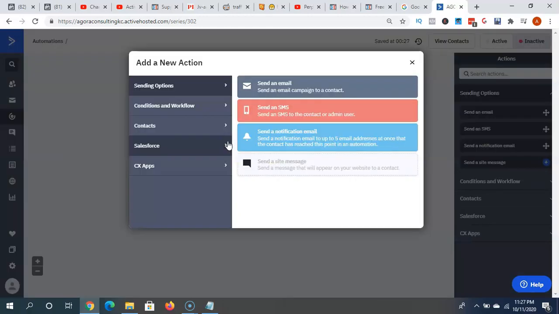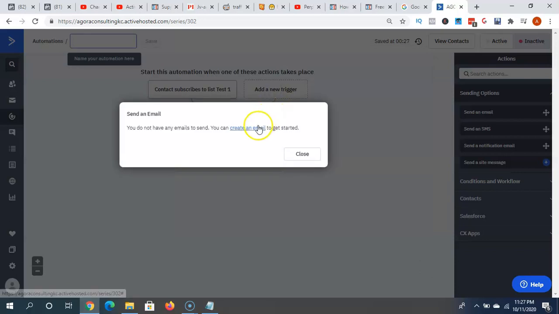Now, I'm going to send an email. The cool thing about ActiveCampaign, you can send SMS messages, which is text messages, notifications. You can get notified that somebody opted into your list. I don't want my inbox full of notifications. Some people do. One of my students does. He's actually pretty good. But I'm going to start this by creating an email.